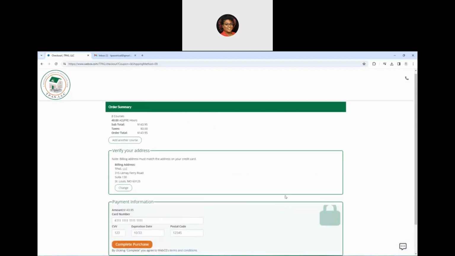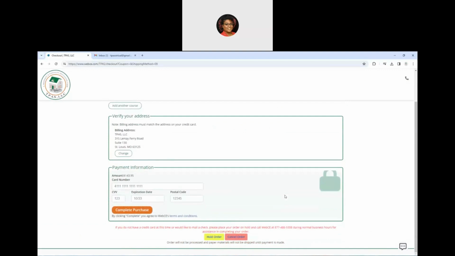Enter your information and put your order in, and then you'll get a confirmation email saying that you signed up or that you have registered, or they've confirmed your purchase.